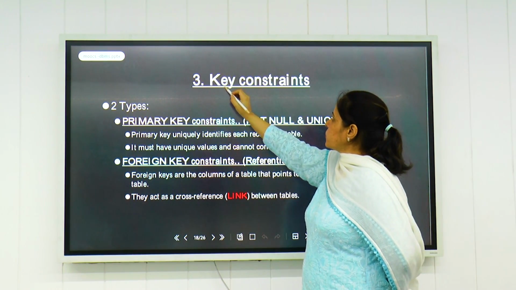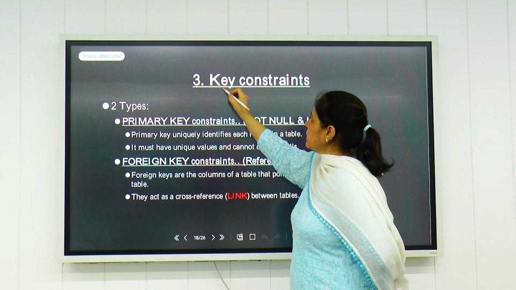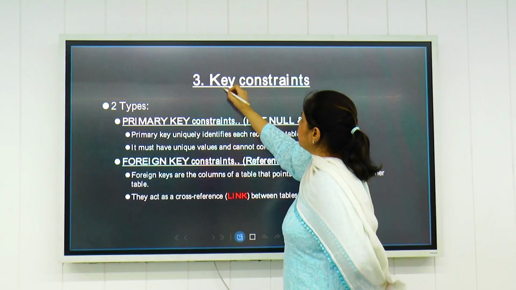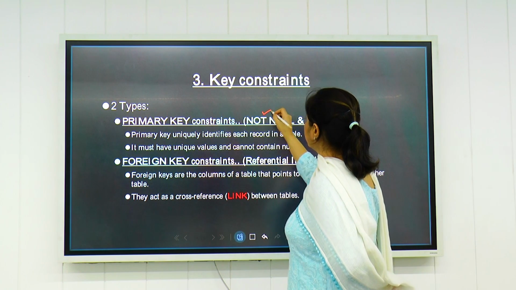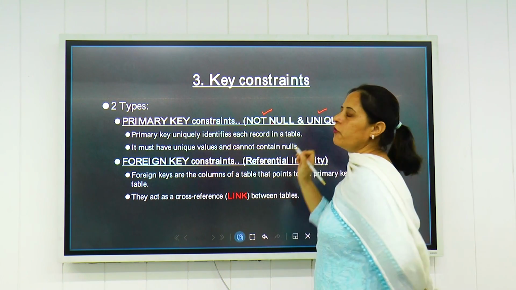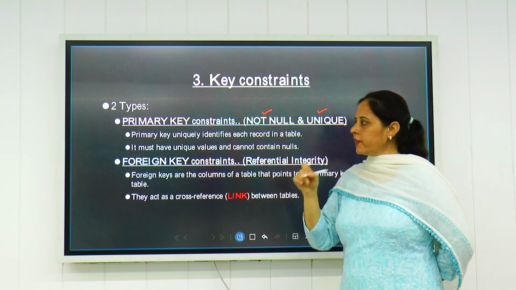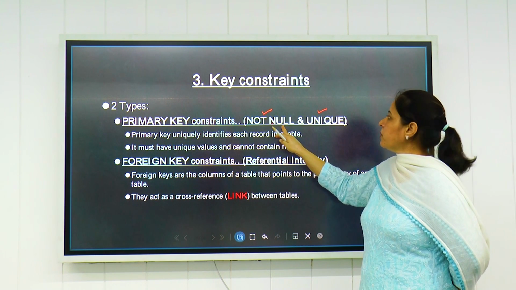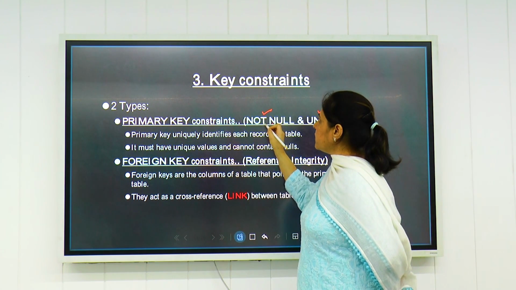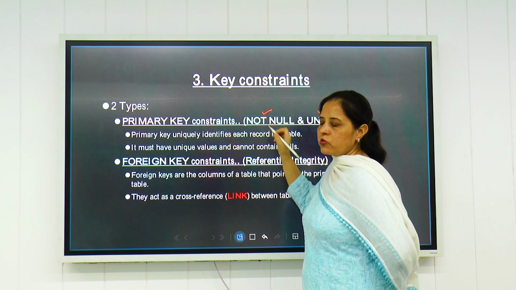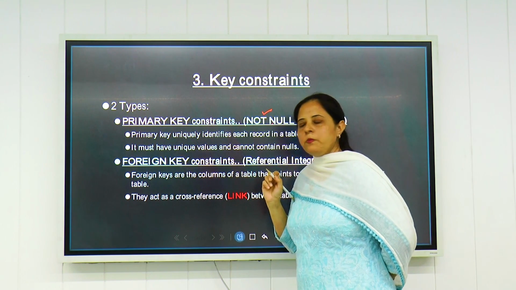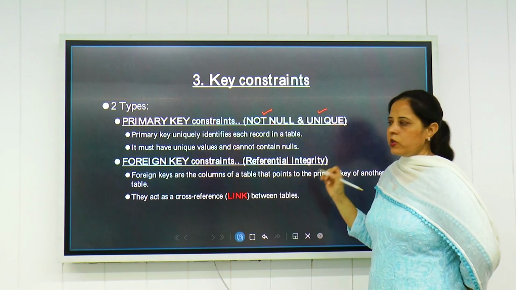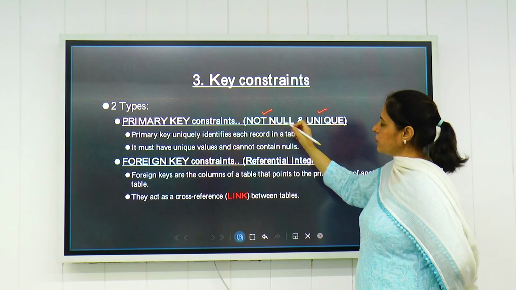So the third type of constraint is the key constraint. Here the word key refers to the primary key. The primary key follows 2 constraints: one is not null, second is unique. These are by default. If we have assigned a particular attribute as a primary key, then these 2 are by default the constraints of the primary key. It means we cannot keep any value in the primary key attribute to be null. We cannot keep any value blank. Second, the value in the primary key attribute must be unique. So these are the 2 key constraints of the primary key.